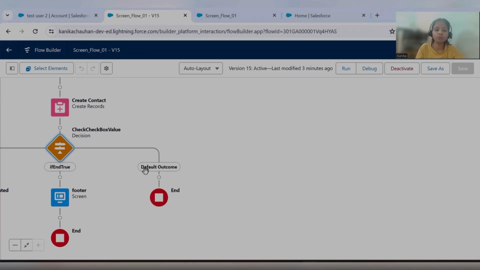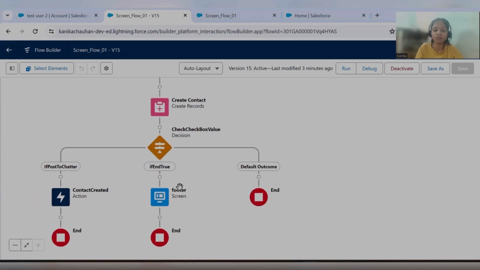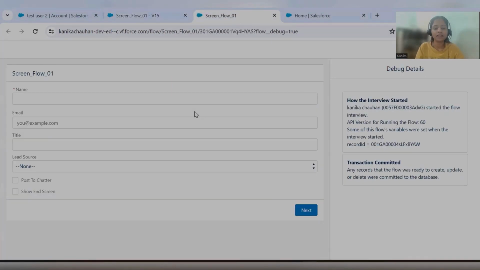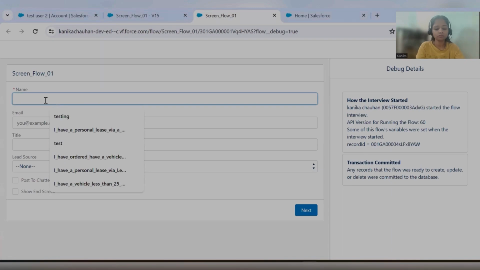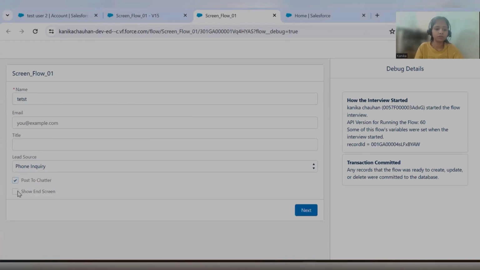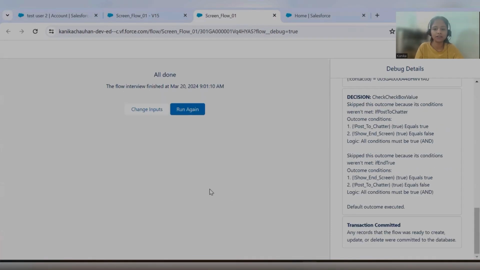So when you mark both the checkboxes true, it will not execute either of the elements. It will go to the default outcome. Okay, so nothing will be executed at that time. If you want, we can check. Let's debug this again. This is true and this is also true. Now let's click on next.